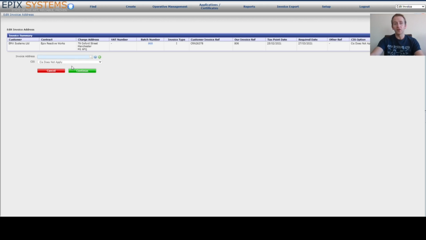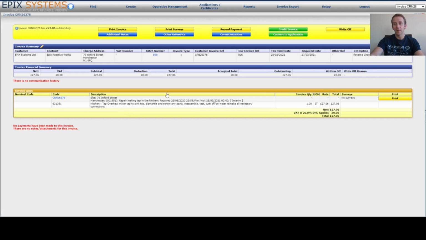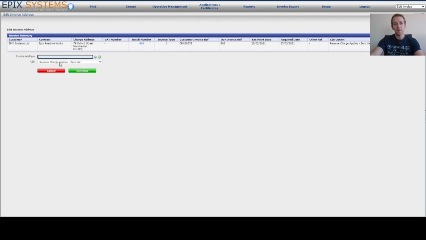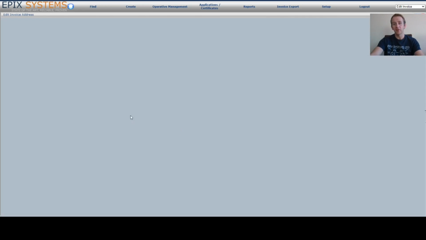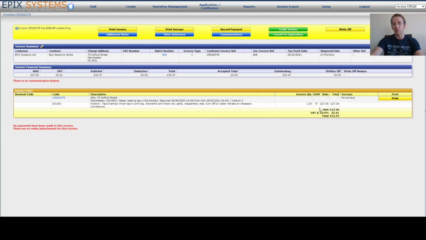maybe put it to the reverse charge applies and press continue, we've changed the reverse charge here, but also now the VAT has changed and we've applied the domestic reverse charge. So just to show that again, edit pencil here, we can then put that back to maybe CIS not applying, press continue, and now we're back to normal VAT rules.